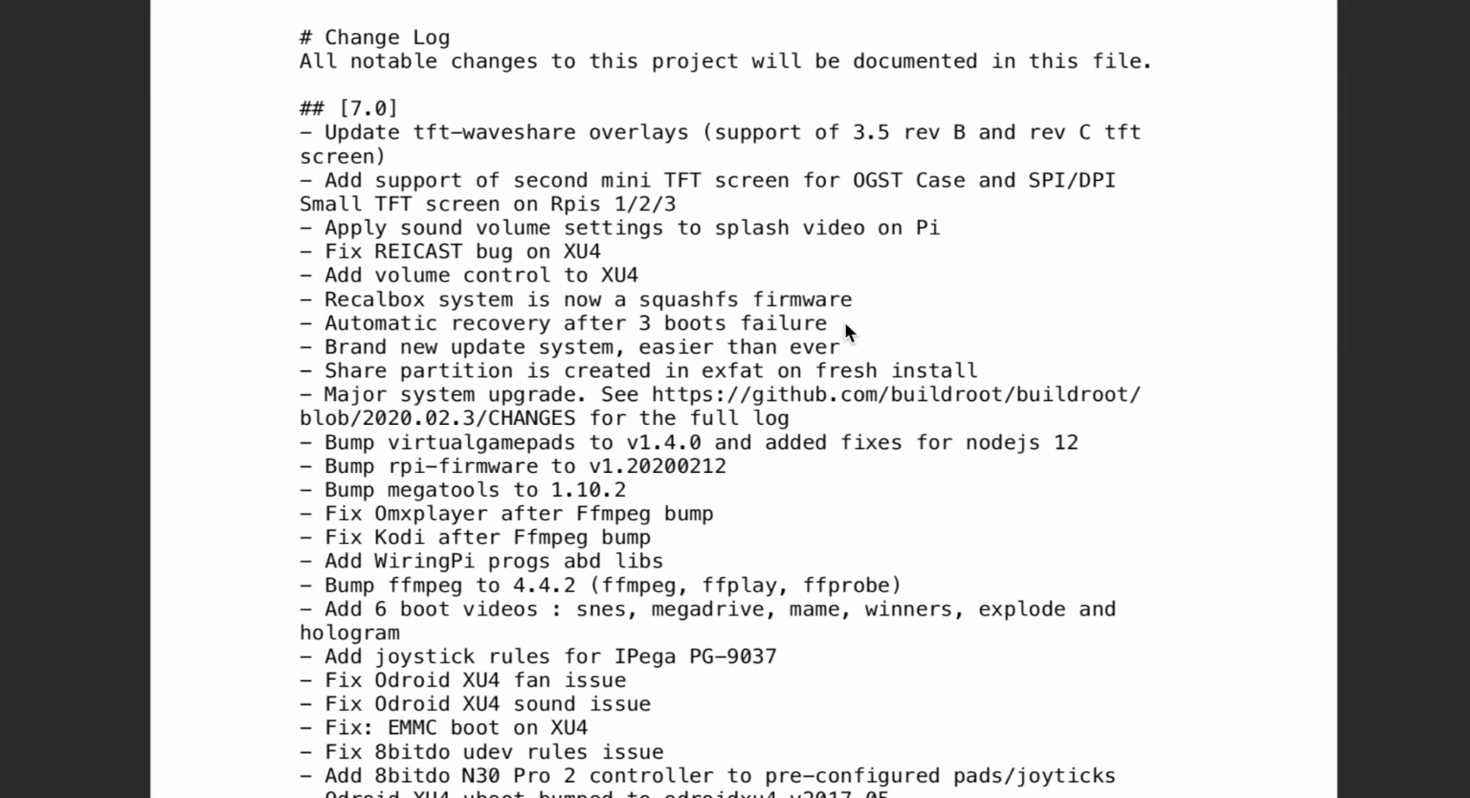So other than being compatible with the Raspberry Pi 4 and a lot of emulator bumps, otherwise known as emulator updates, Recalbox has added some really cool features. So first up, automatic recovery will now show up automatically after 3 boots of failure. So if you try to boot this up and something goes wrong 3 times, it'll bring you right to the recovery. There's a brand new update system. We'll take a look at that in just a second. But my favorite new feature for Recalbox 7.0 is the new share partition. It's created in an exFAT format. And I'm going to go ahead and show you how to use this.